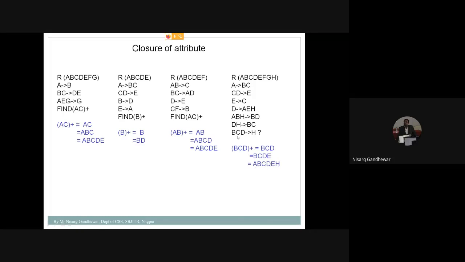Hence BCD determines H. H is there, meaning BCD is going to determine H. From this we come to know that by using the BCD closure, you can find the value of H. So I can say that the statement BCD determines H is true. So this is how you can find the closure of an attribute.